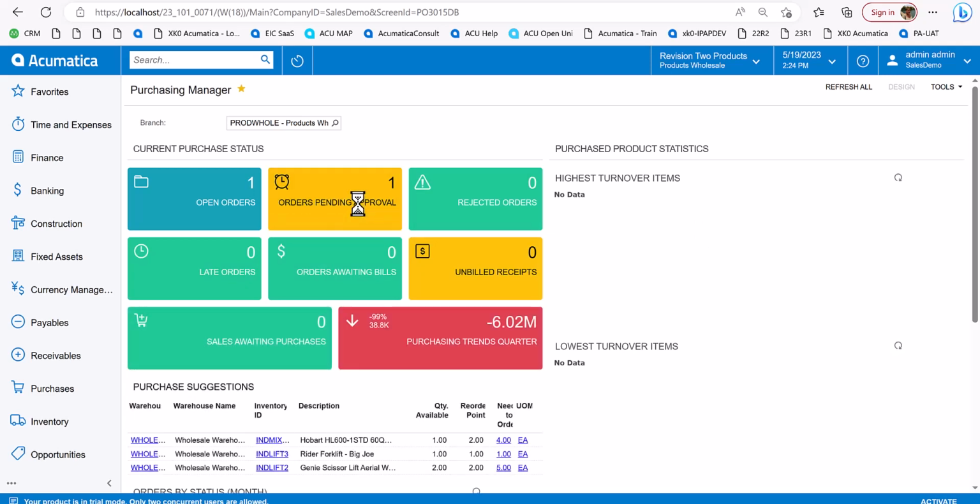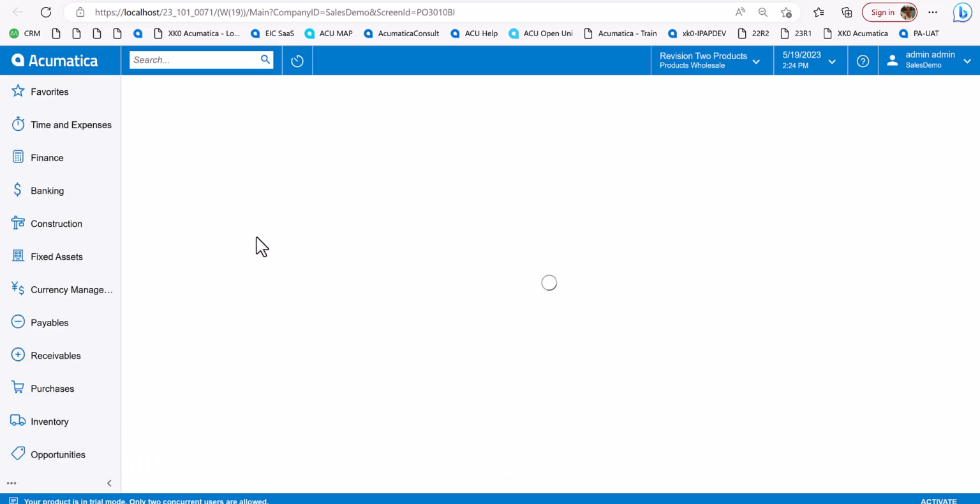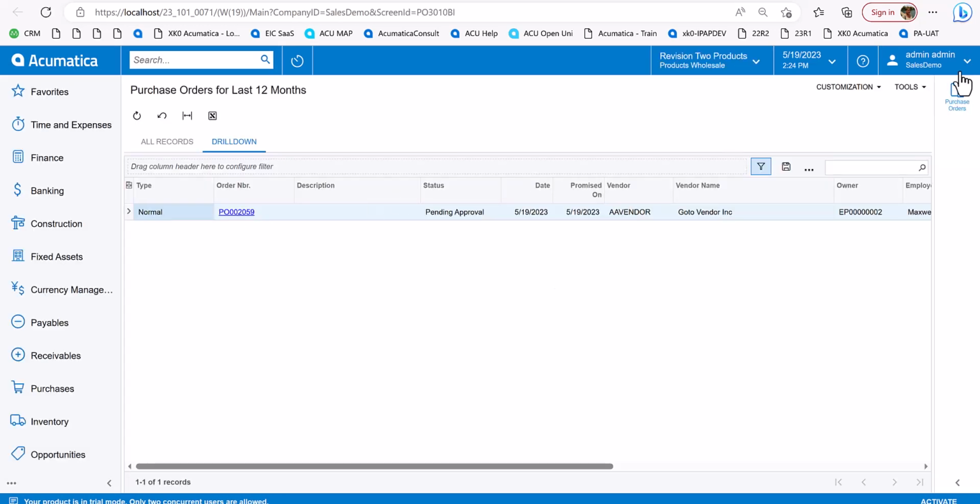Okay. When I click on that widget, it's going to show me a list of those purchase orders that are requiring my approval. At this point, what I could do is use the side panel to open that particular purchase order, review it, and then approve it.